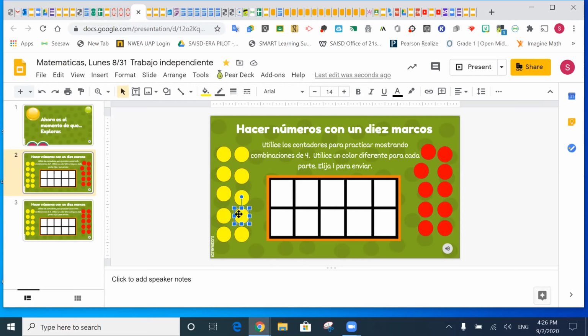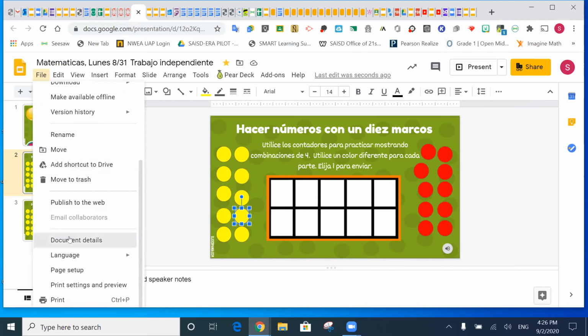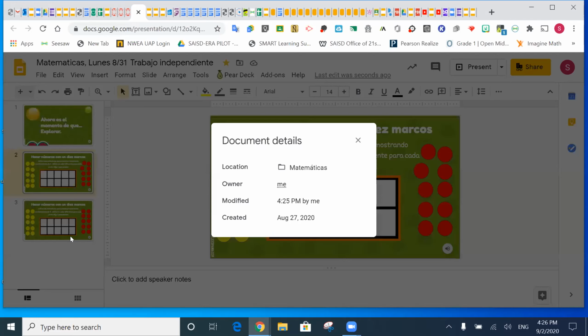So did you make a copy of this, or did you just get it from the math department and put it in? I made a copy of it. Okay, so the original file is yours. Go to the file real quick for me, and then go down to document details. It looks like it belongs to you. Because this is my copy. Yeah, this is your copy.